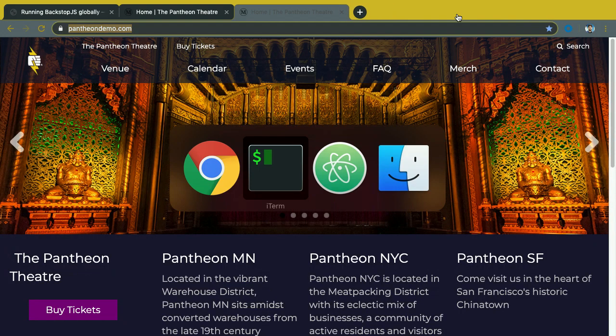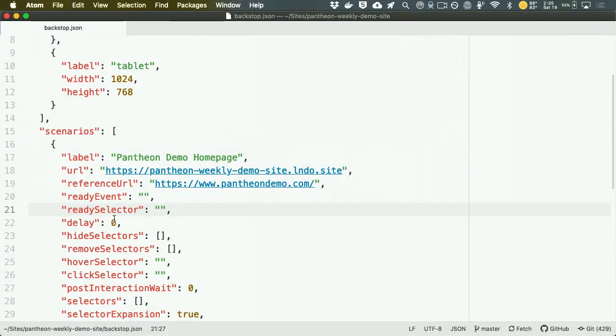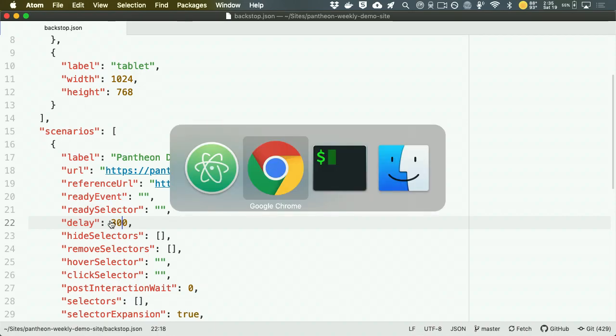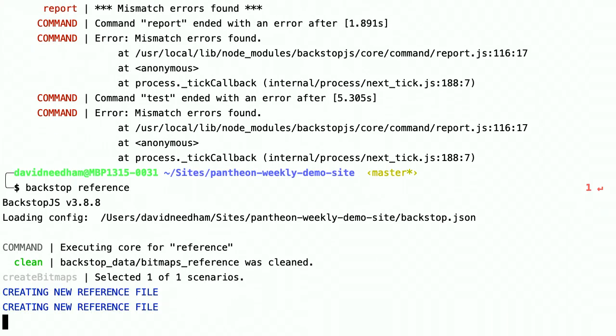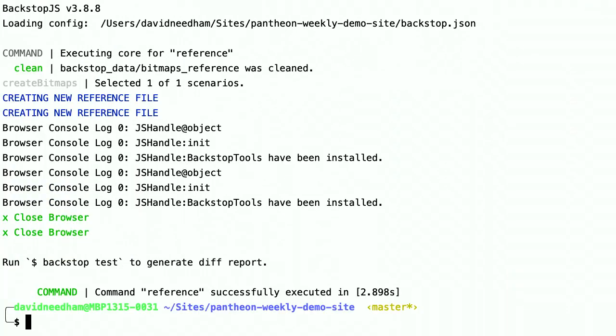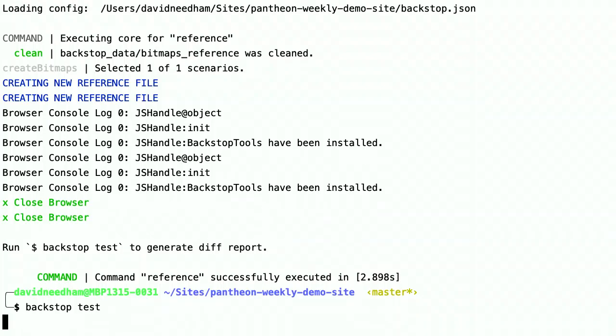Either way, I'm just going to go back to my code. For the delay, I'm going to put in, let's say 300 milliseconds. Click Save. I'm going to go back. And in this case, because I changed the variables, what's being tested, I'm changing how long we wait before we take a screenshot. I need to take new reference screenshots because that could have changed on the live site. And then I'll just do backstop test again.